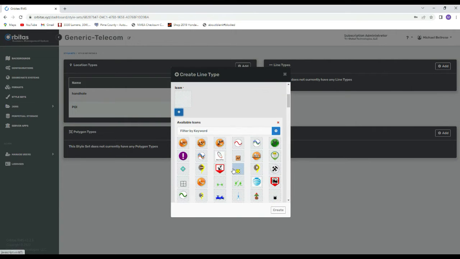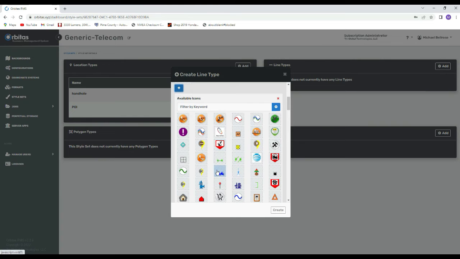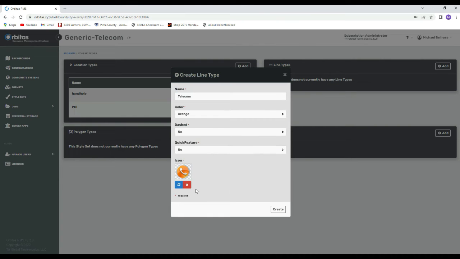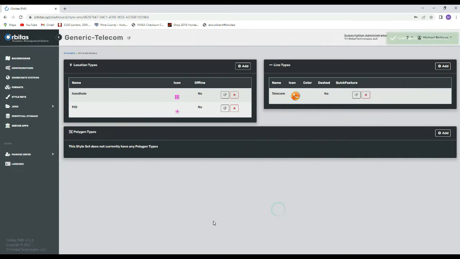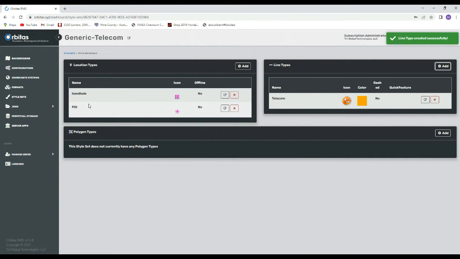We want to select an icon for that so I can recognize it up in my menu. I'm just going to choose this little orange telephone here, hit create, and now I have a telecom line, 2 points. My style set is done, so pretty basic so far.